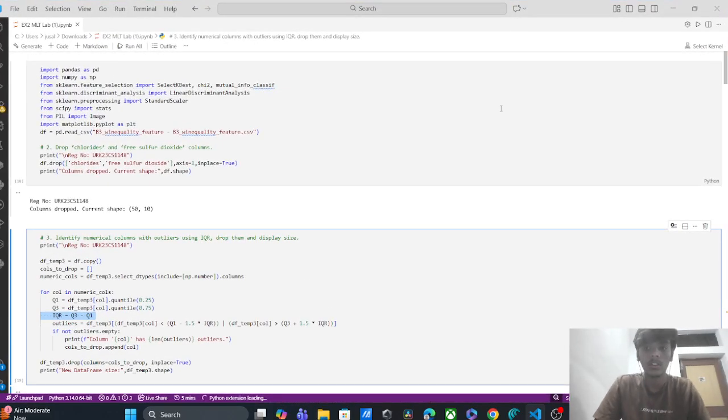Hey guys, let's walk through ML Lab experiment number 2, feature extraction and feature selection. In this video, the first question describes importing and loading data. We import pandas, NumPy, sklearn preprocessing, and discriminant analysis, and load the wine quality dataset. Note: the CSV given an error, we fix it later.